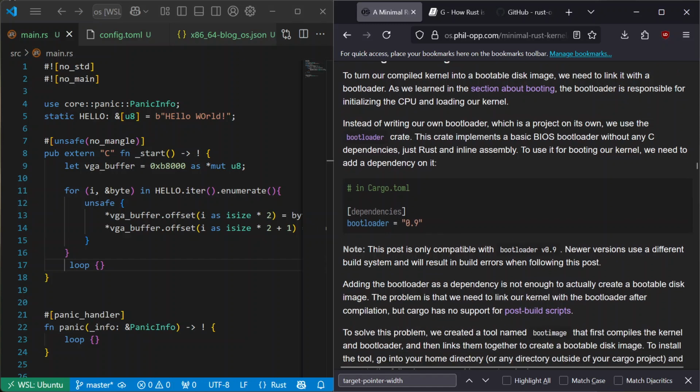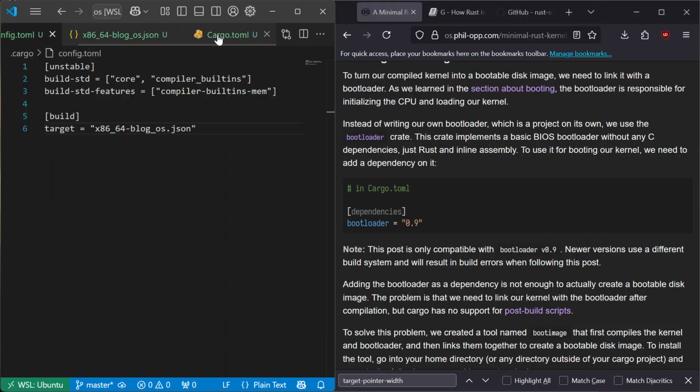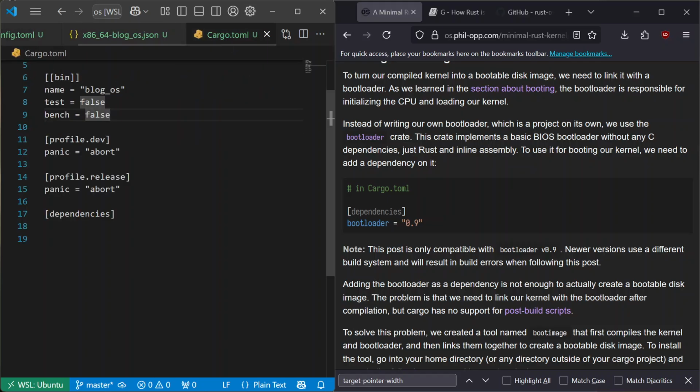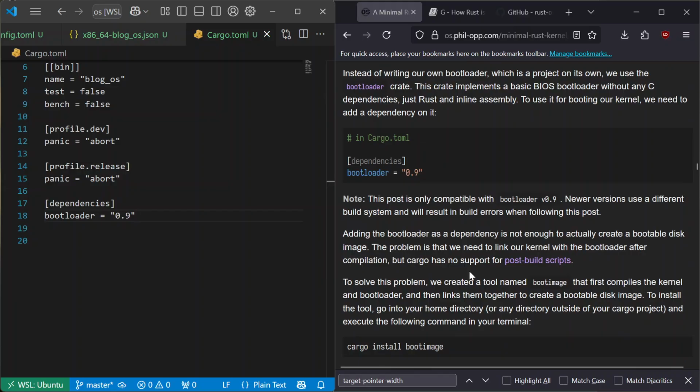In Cargo.toml, we need to add a dependency. Here it is. And as a dependency, we need to add bootloader. This version is 0.9. Note the post is only compatible with bootloader 0.9. Newer versions use a different build system and will result in build errors when following this post.